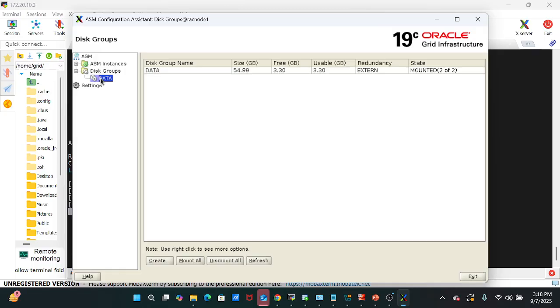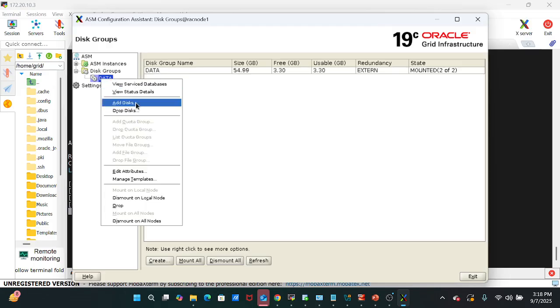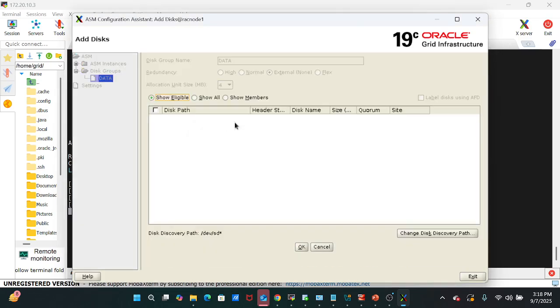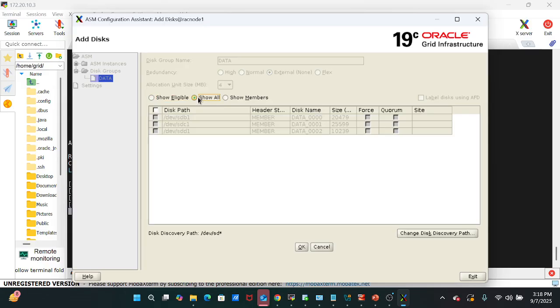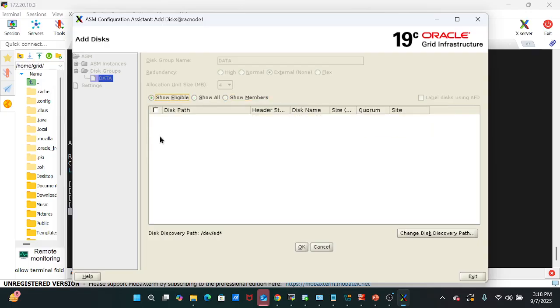But I have a single one. I am showing how you can increase the database size. So I am using the single disk group, and that name is DATA disk group. Let me right-click here and click on add disks. What is it saying? Show all. Show members. Okay, all three are showing, but the fourth one is not showing.